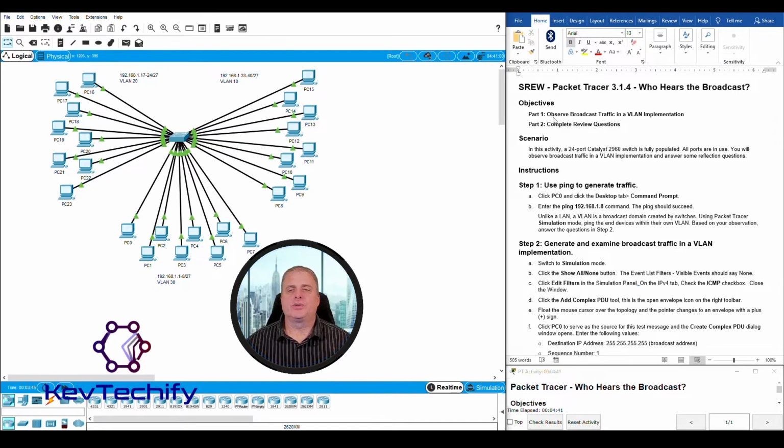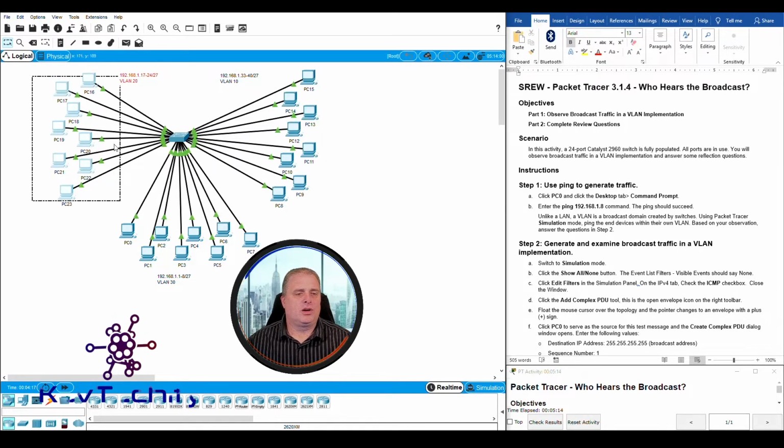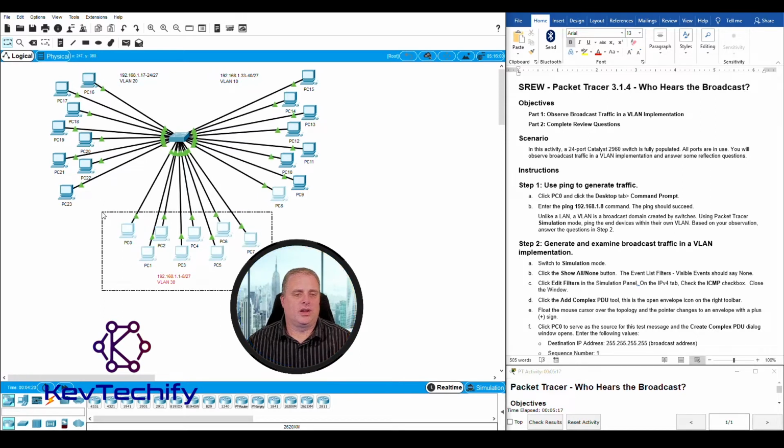In this lab, we're going to look at broadcast traffic and see how that works with VLANs. And then once we're done with that, we're going to look at some review questions. Here we have our topology. We have a 24 port switch in the middle. We have 24 PCs hooked up to each one of those ports. What we've done here is used all the ports, and we've created some VLANs in here. We have VLAN 10 up here in the upper right corner. We have VLAN 20 in the upper left corner. And the bottom middle, we have VLAN 30. All of these PCs are in the corresponding VLANs.